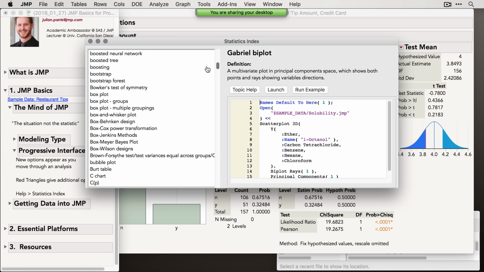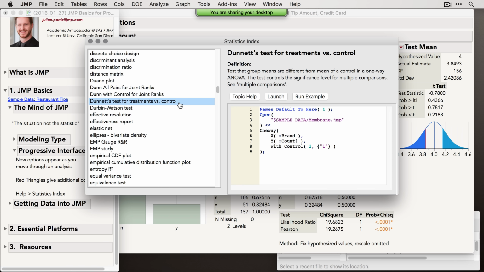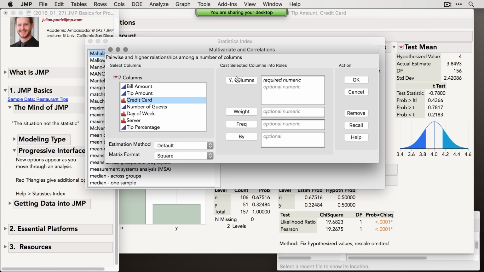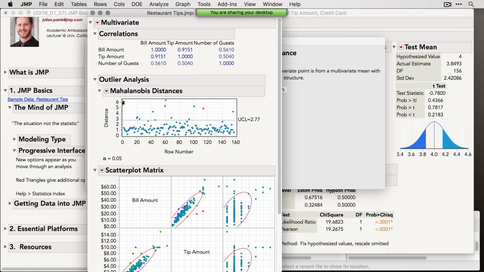And so if I were looking for a particular type of analysis, I'll just click and type something. A Mahalanobis distance. This is my favorite multivariate outlier detection. You can click Topic Help to know what it is, but if you click Launch, JMP will actually bring up the platform in which this analysis lives. I'll just put some columns in so it can produce it, and JMP will actually pre-populate the output with that measure. And so there it is, the Mahalanobis distance.